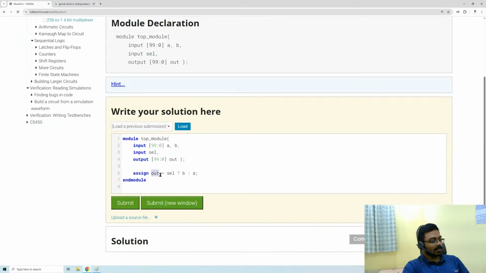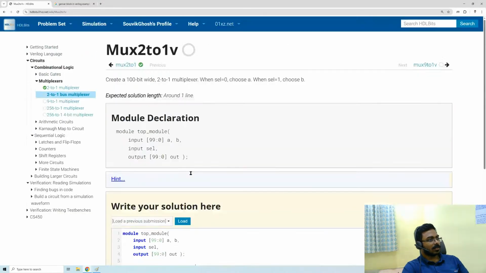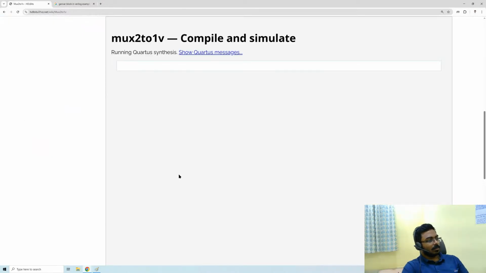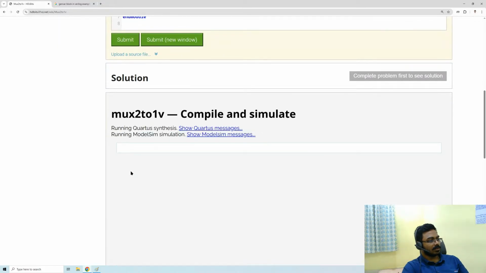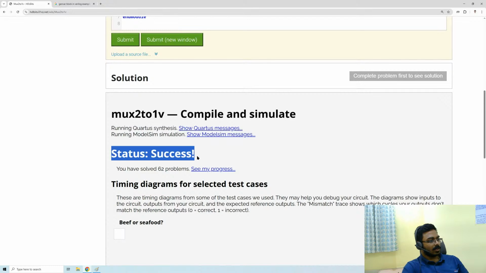But now what is different is out is a 100-bit vector, B is a 100-bit vector, A is a 100-bit vector, select is a 1-bit vector. So I am checking if select is 1, the 100-bit output gets the 100-bit value of B. Otherwise, the 100-bit output gets the 100-bit value of A. So that's the difference. So yeah, let's submit. If semicolons are fine, we should get success. Great, as usual.